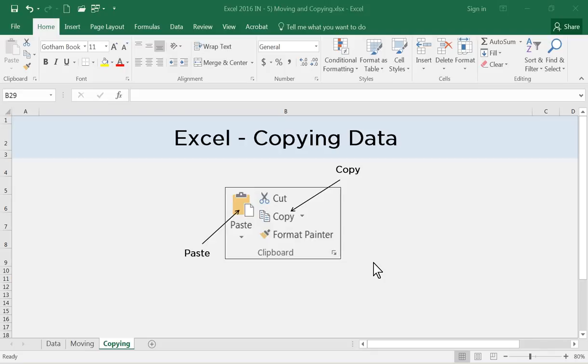Let's talk about copying data now. Copying is very similar to cutting and pasting. Copy and paste works in very much the same sequence of events, except instead of taking the original cell or cells and transferring them to a new location altogether, it leaves the original cells where they were and makes a copy of those cells in another location. So we're going to be using the copy button and the paste button.